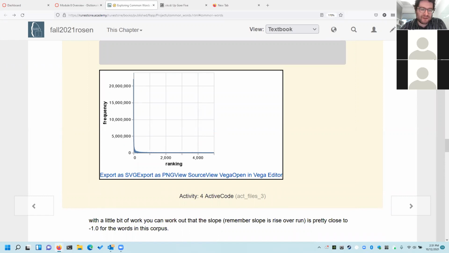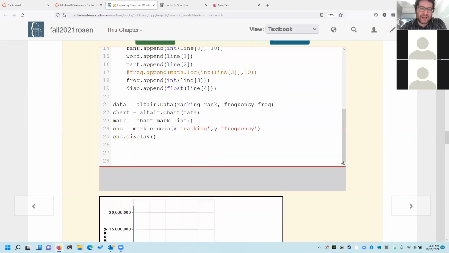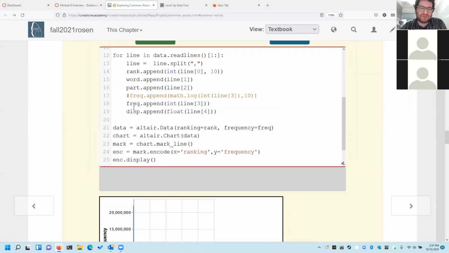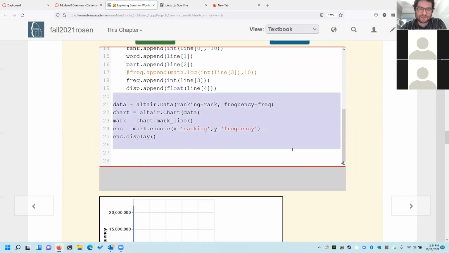Yes, I will share this code. Why am I importing Altair? Because without it, I'm not going to be able to do any graphing over here. Okay. And so I'll get into how that works in a second.